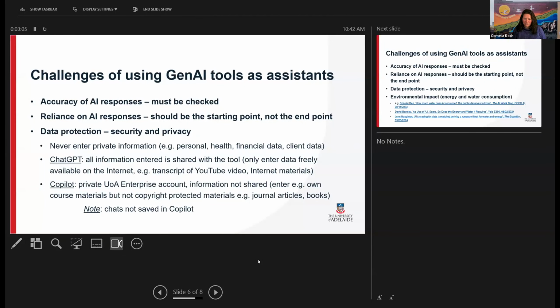Copilot has the advantage that it's private under an enterprise account, so you can put in teaching materials and other things, and again ask it to create questions on that. However, copyrighted material, books, journal articles, etc., also shouldn't be put in.